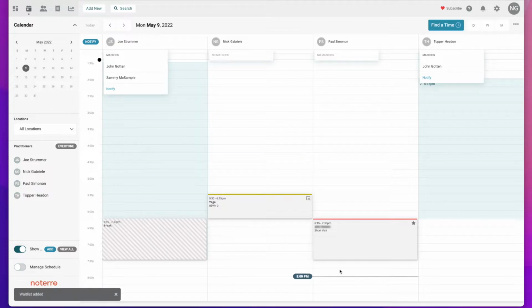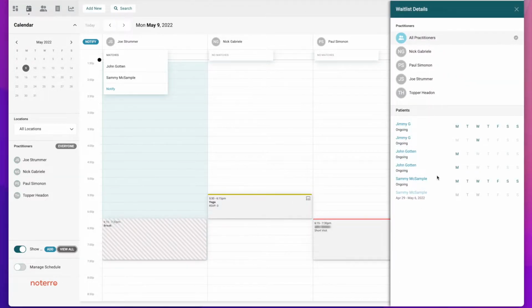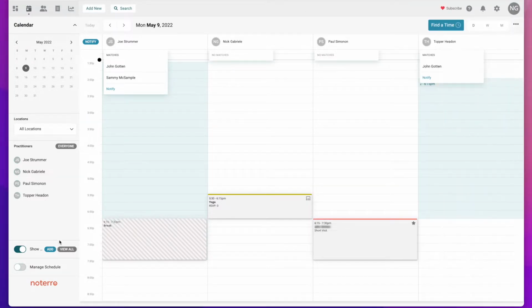And then whenever they match, they'll show up in this match column. If you want to view everyone who's on the wait list, you just have to click view all, and they'll show everyone on the wait list. Okay, so we'll just turn that switch off.